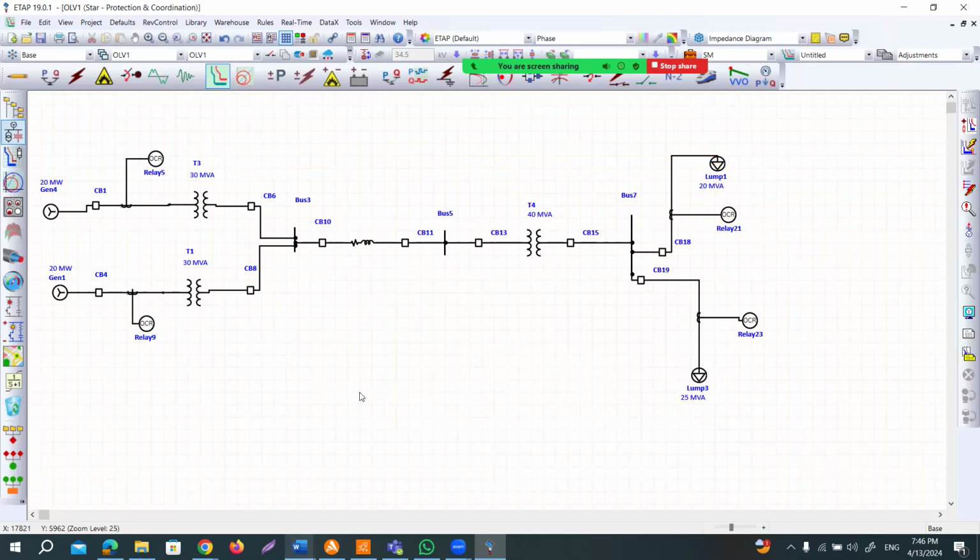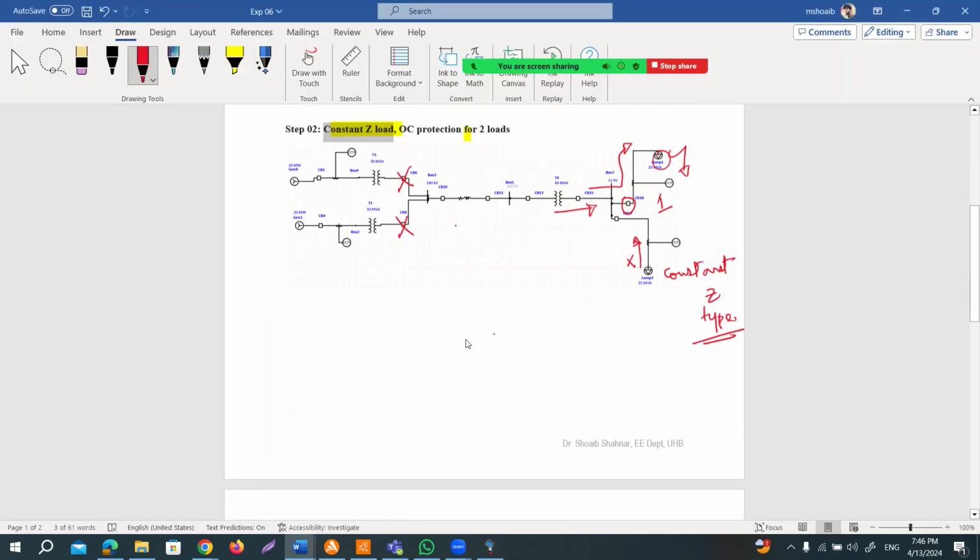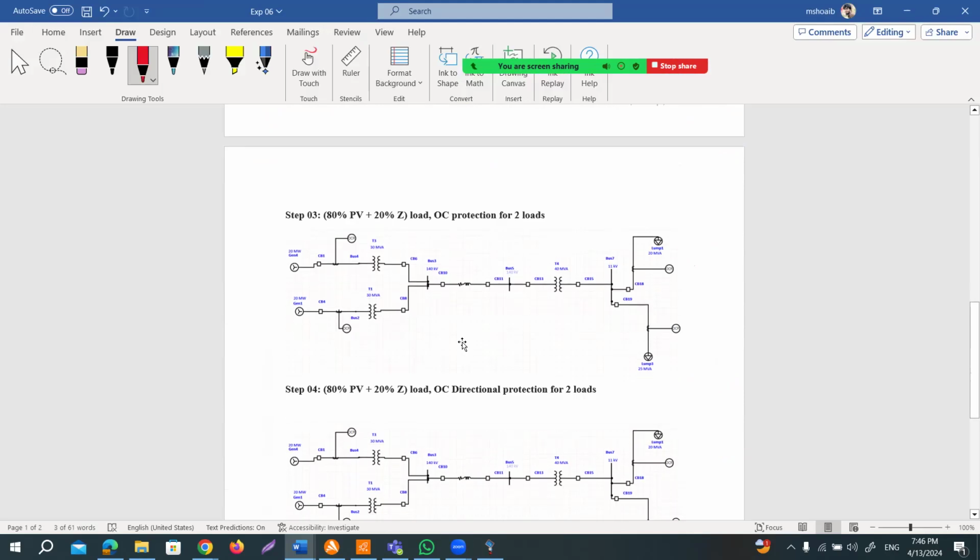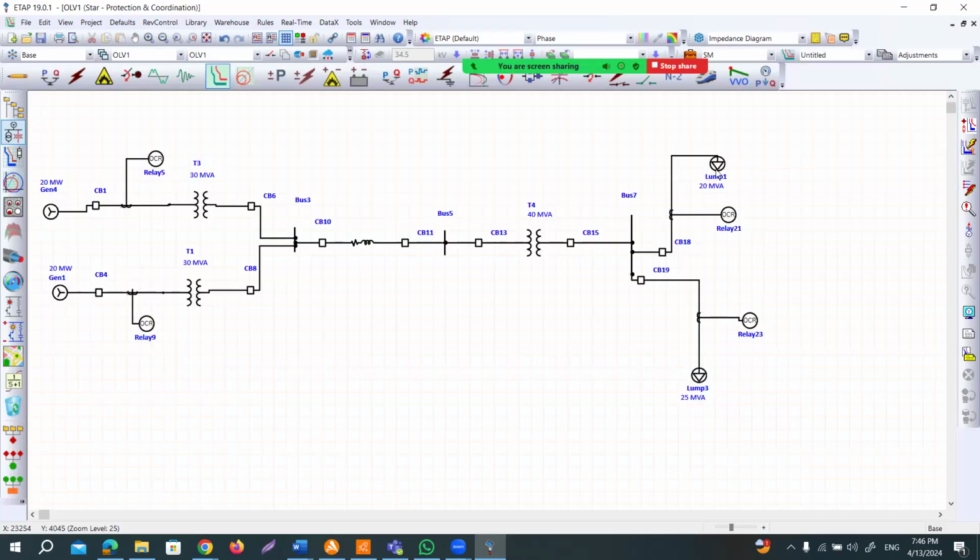Okay, so now let us go to the third scenario. Scenario number 3. Still we are applying the overcurrent protection for 2 loads, but look at it. We are making the load type a little different. Now we are making 80% PV type. PV type means this is having some motoring action. And 20% Z type. So it means that the types of the loads now need to be changed.